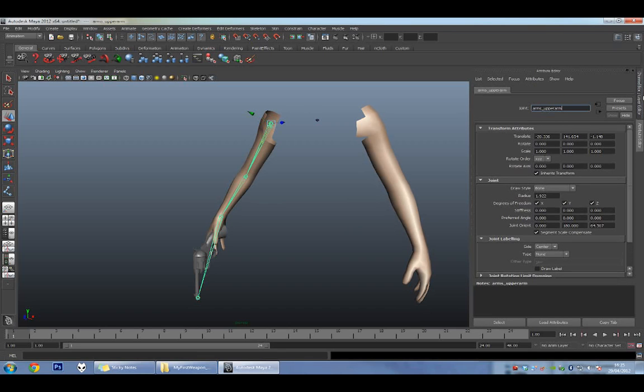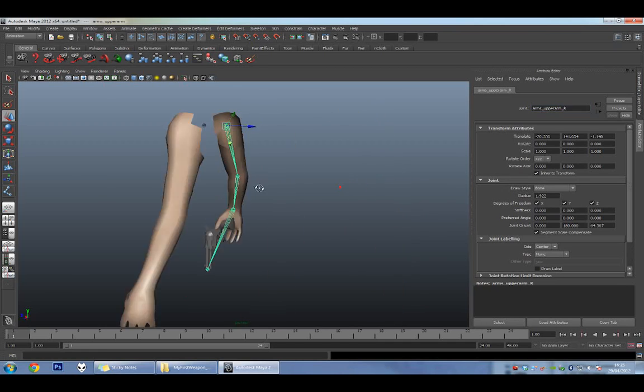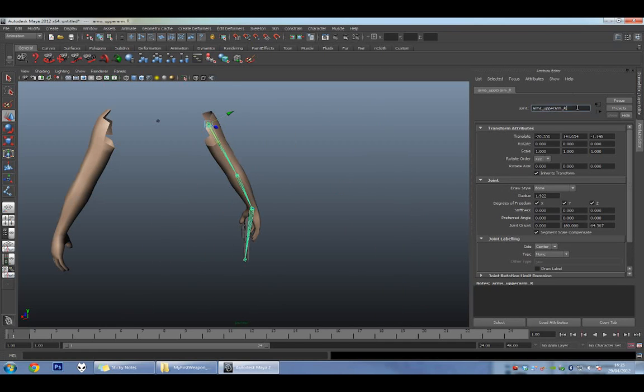Also, don't forget to name your joints according to which arm they are. So this is upper arm underscore R, because it's his right, and I'll just append that to the end of every bone I've made so far.